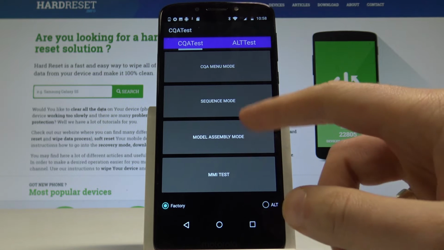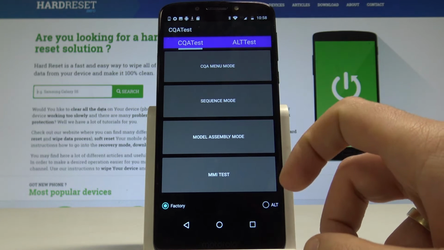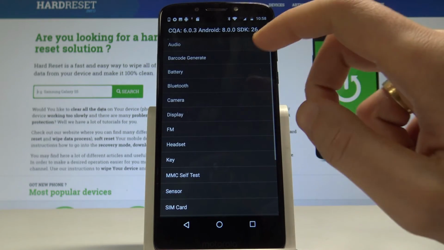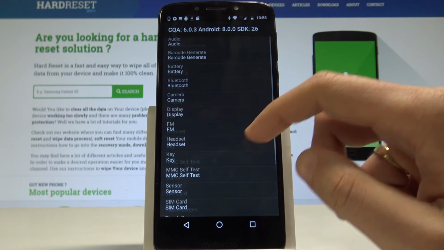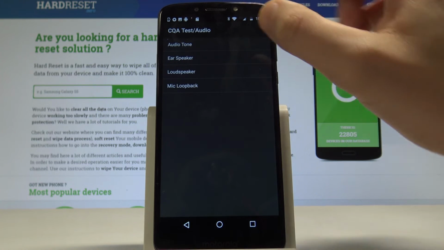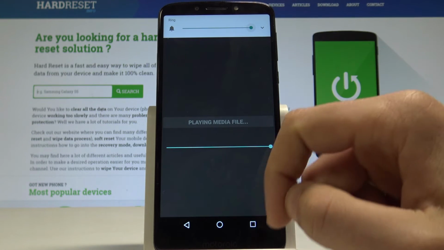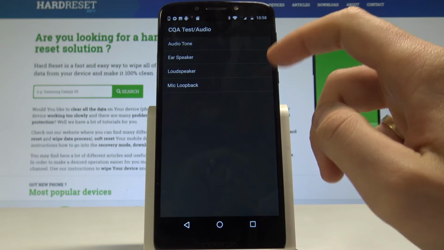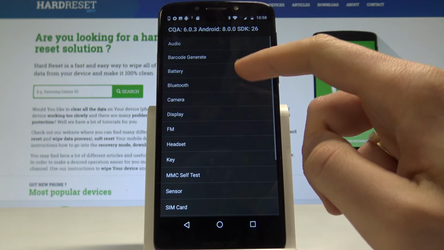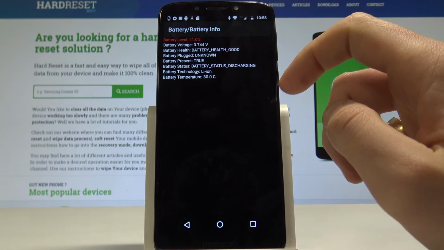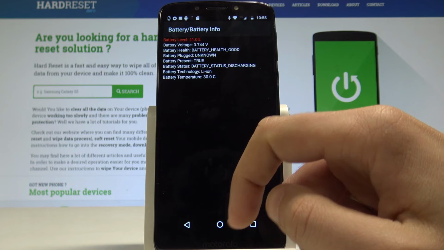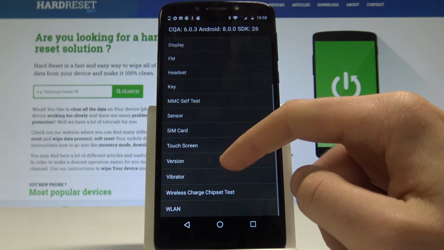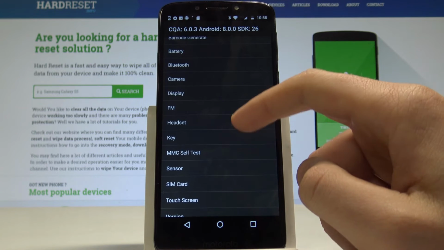So here you can perform some automatic tests by using sequence mode, model assemble mode, or MMI test, or you can perform the menu mode, and here you can choose which test you would like to perform. For example, you can tap audio and you can test the loudspeaker. You can test other things such as the ear speaker, or for example you can test the battery. You can check out the battery info, the battery status, the battery health. You can also test here the key, sensor, SIM card, version, vibrator, camera and other stuff.